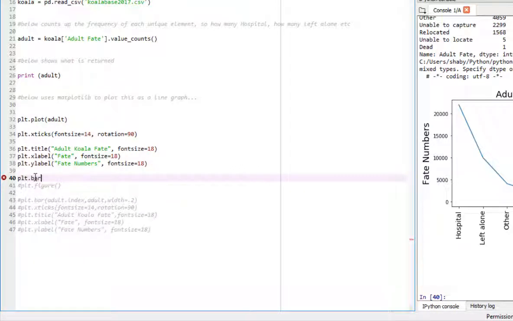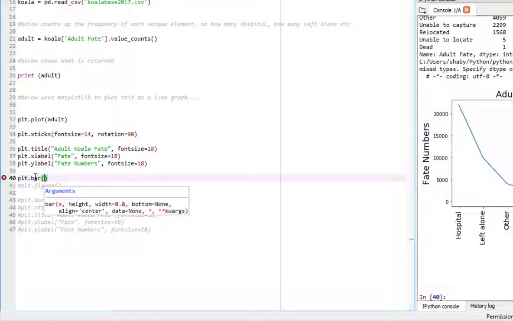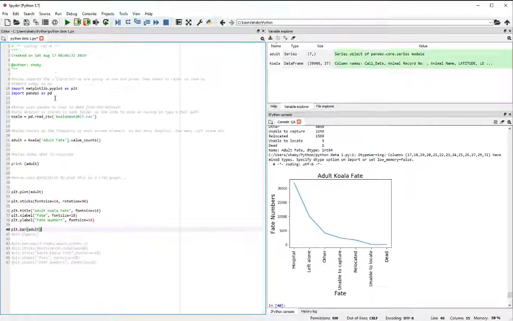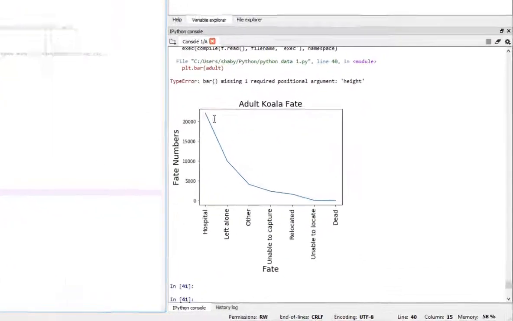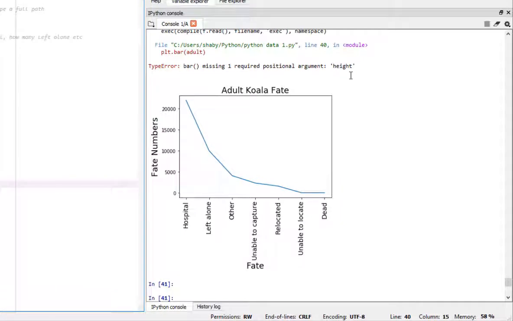I want to use plt.bar, and I'm going to use the same series, or the same one-dimensional array, and when I tell it to go, I still see my line chart, but I get an error saying that bar is missing a required positional argument, which is height.